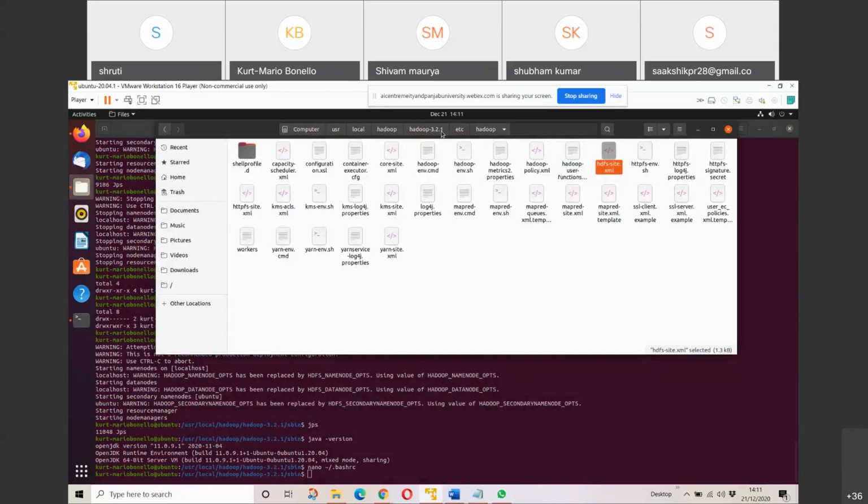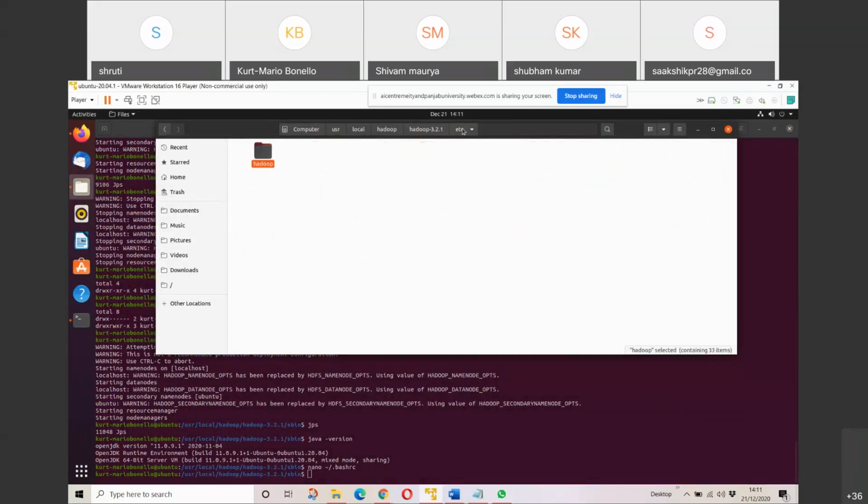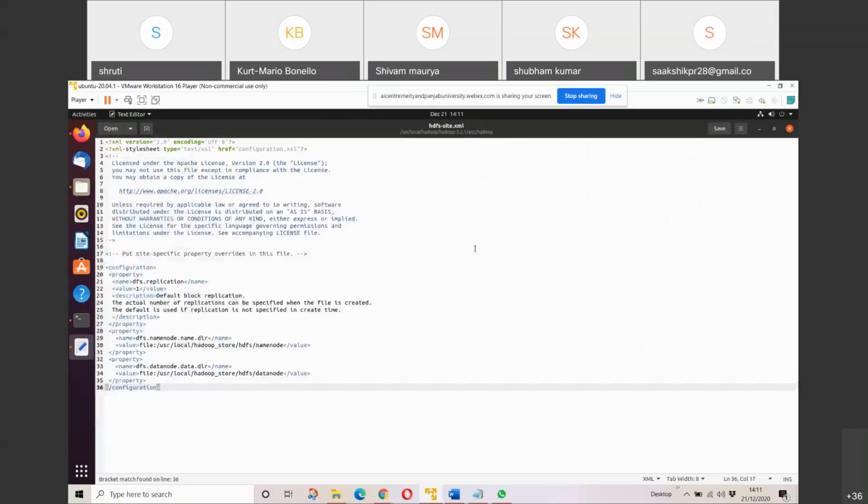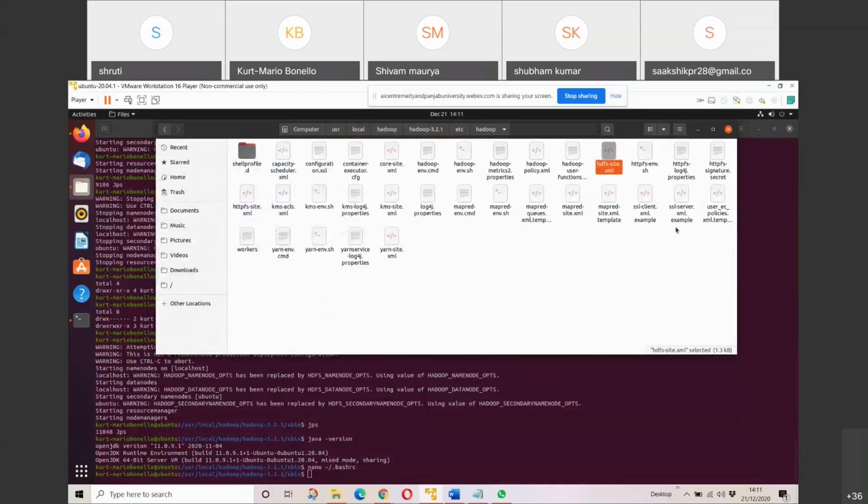That is in the sbin, right? Yes. Not in the sbin, it's in the etc. HDFS, not site. Yeah, site.xml. Not this one. Sorry. So hadoop-env.sh. Okay.